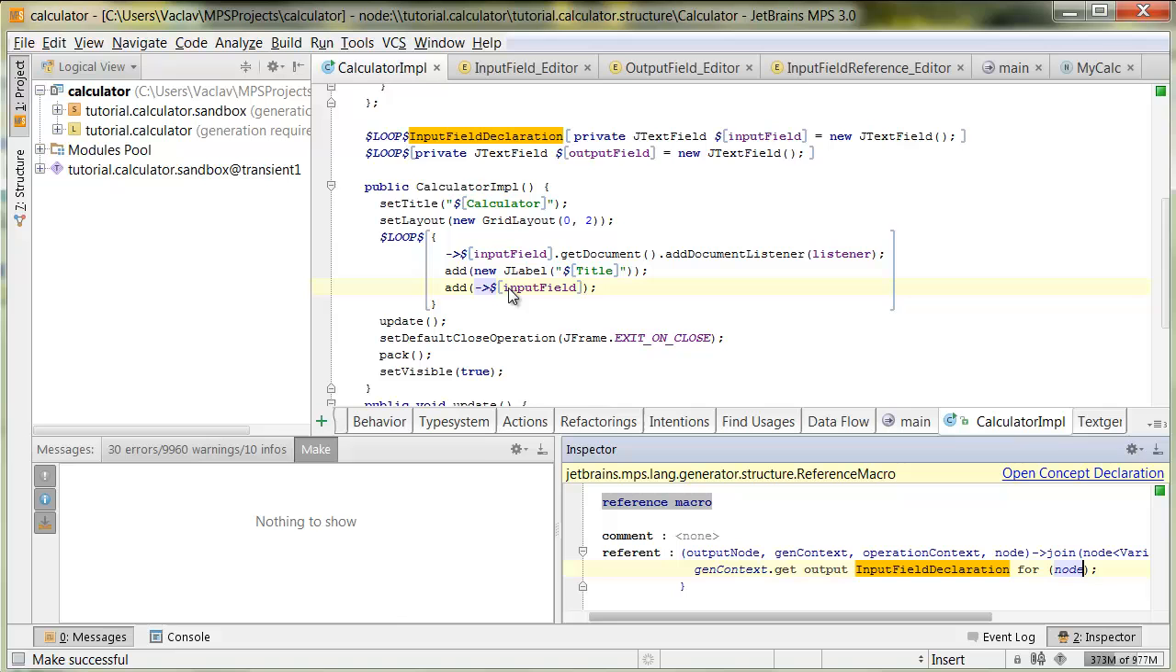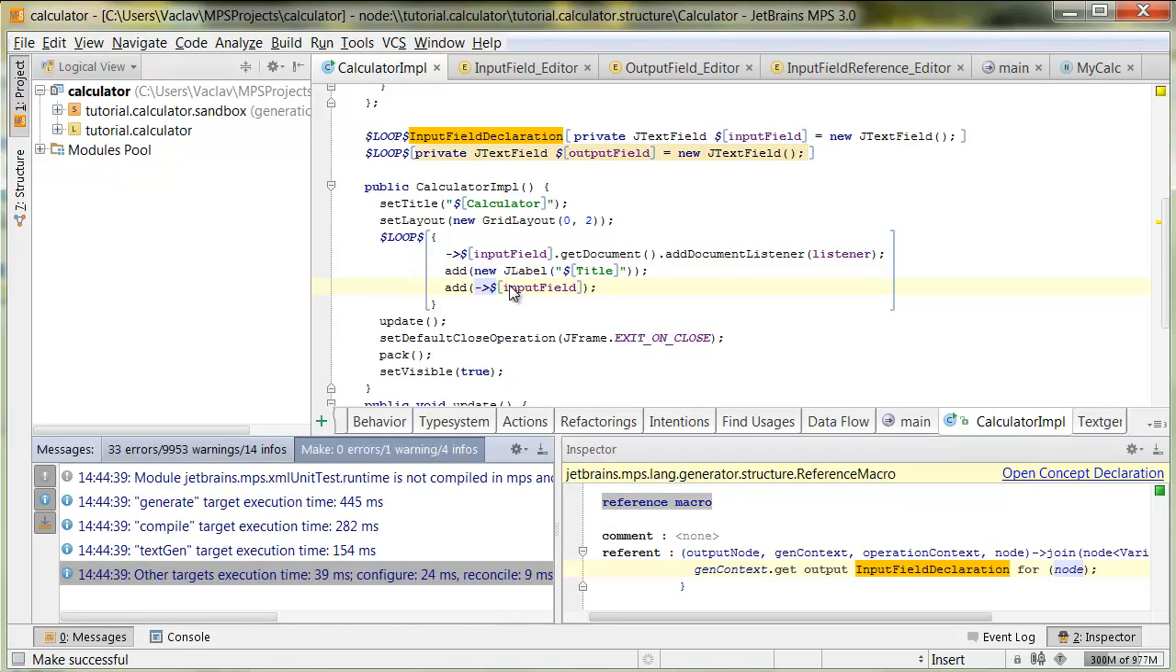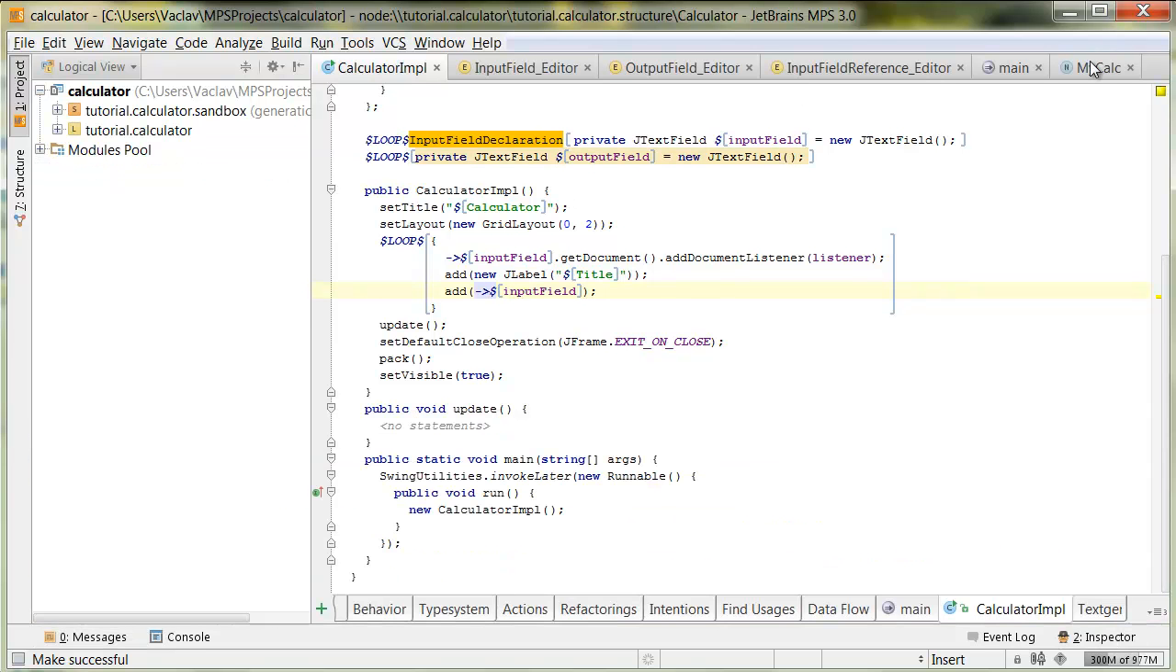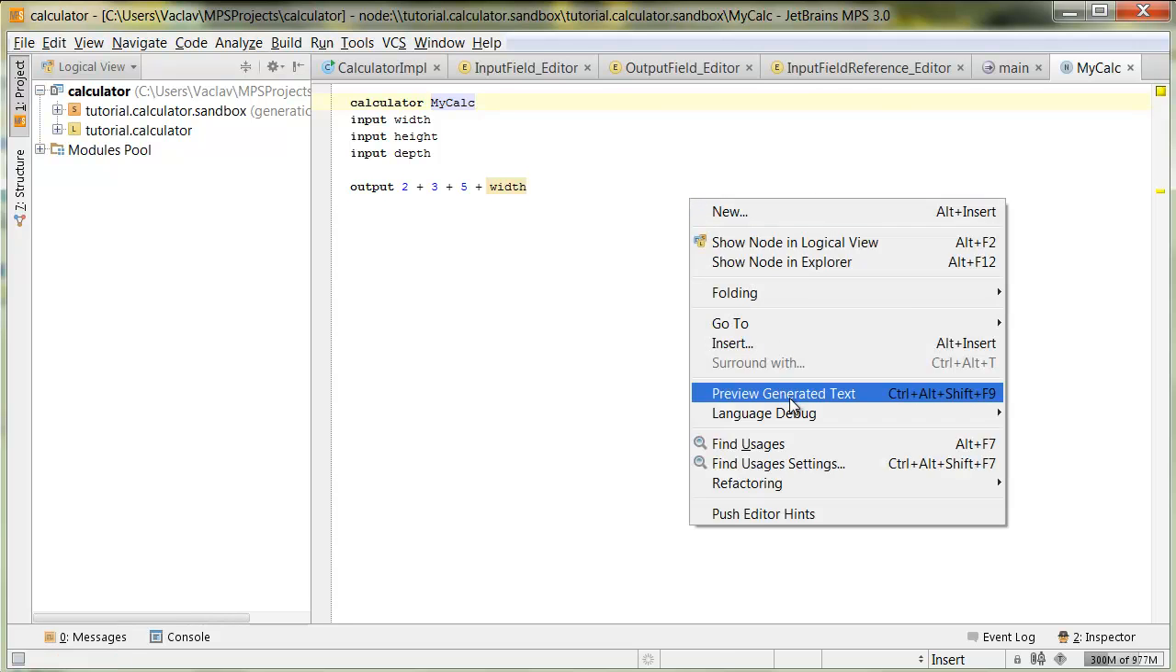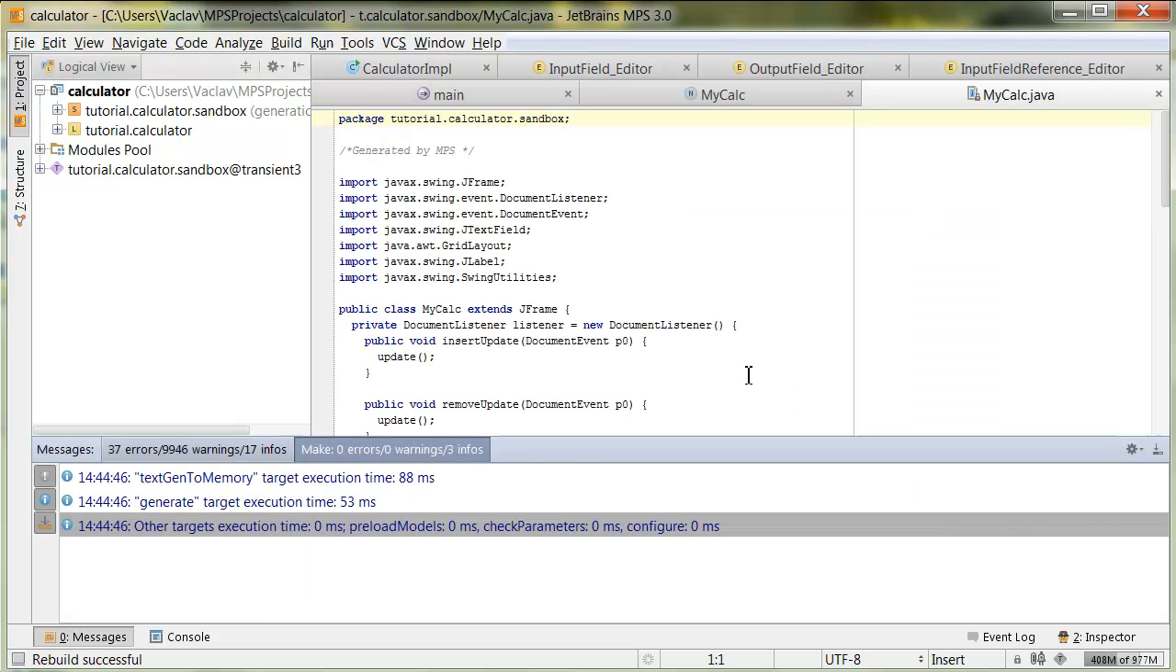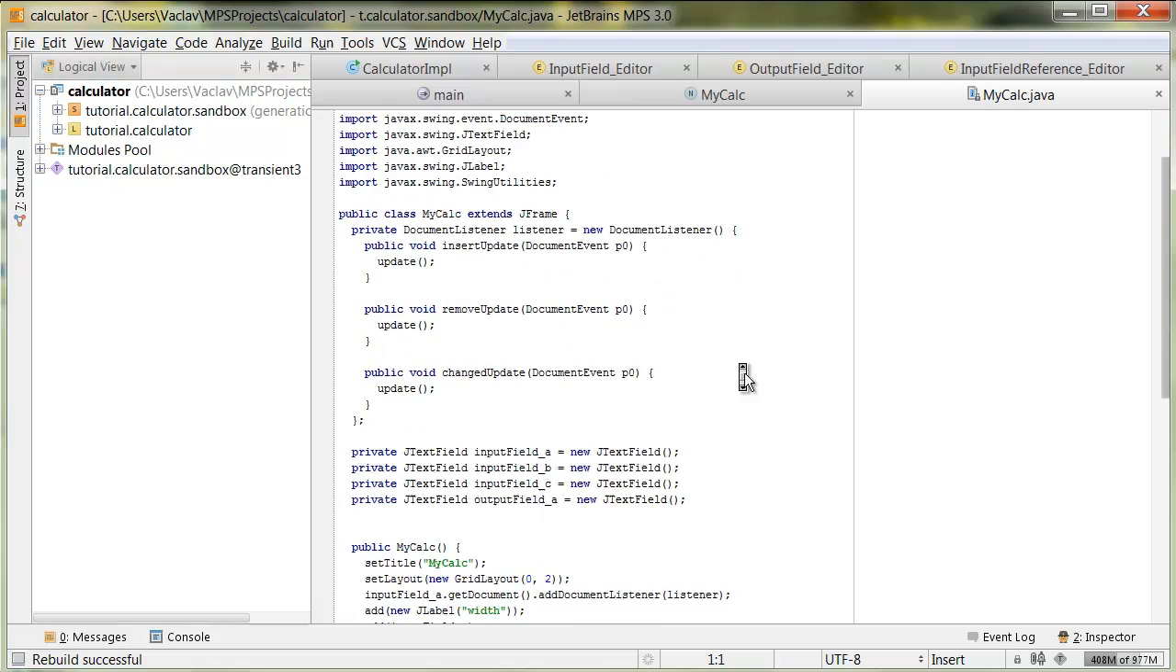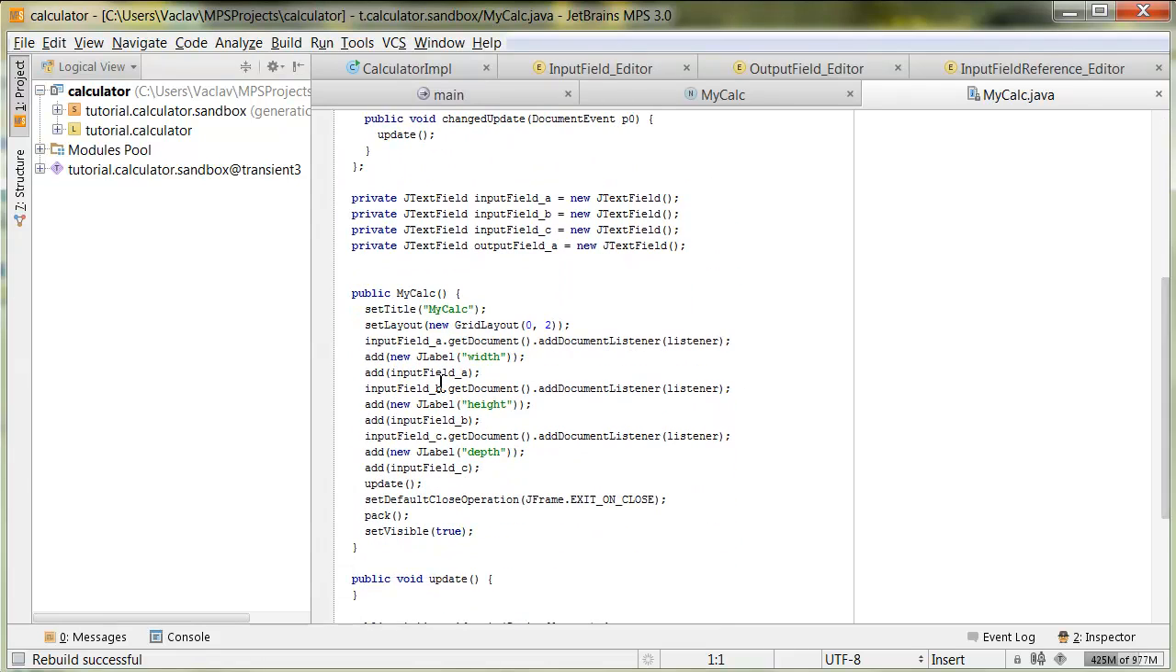Now, if we compile and look at what gets generated, so we have text fields, and we have code that adds correctly listeners and labels to the fields and adds those fields to the frame for all 3 input fields. So this works beautifully.